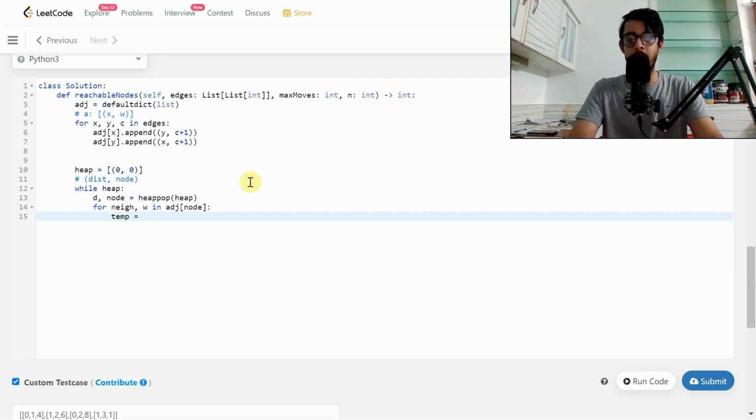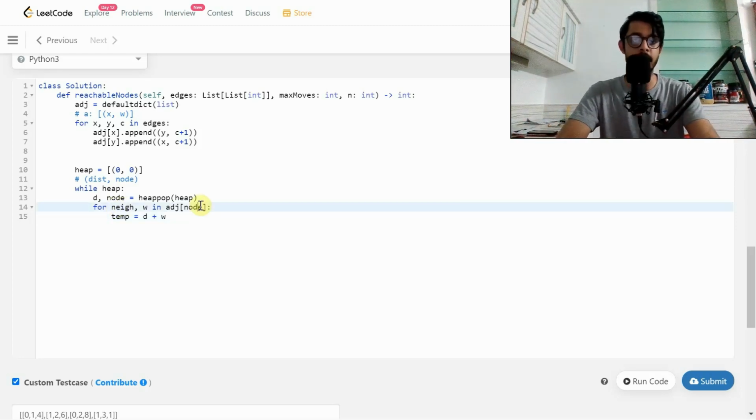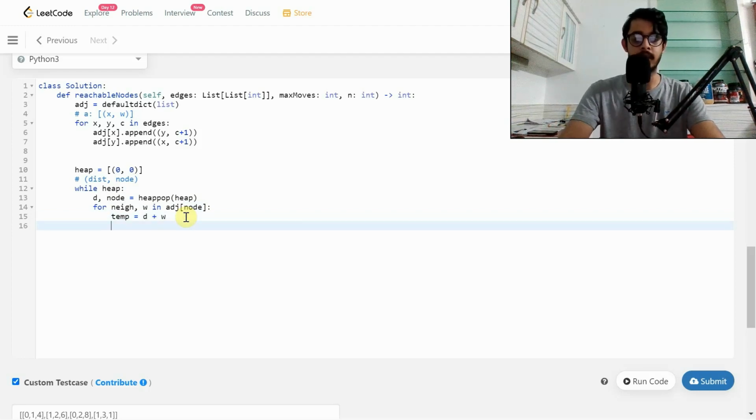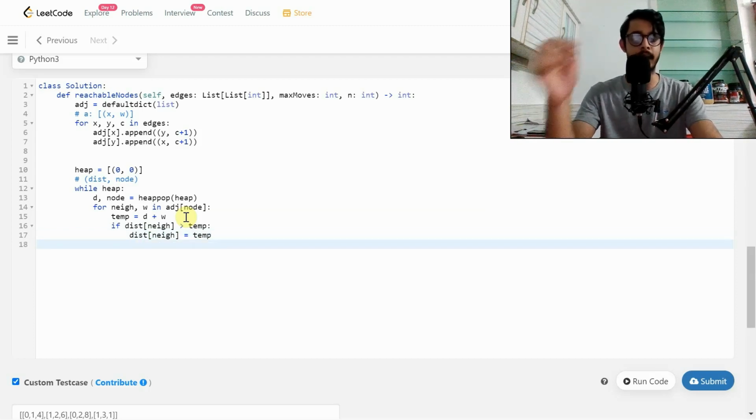For getting to the node neighbor, what do we have as the total cost? The previous node gave us a distance of d up till now, and we want to add w to it to get to this neighboring node from this particular node. So this is the temp distance. And we'll ask, hey, if the distance for the node neighbor is actually greater than the temp one, if you can find a lesser value for this distance, then please save this, because this is the cheaper one. So we'll go ahead and save that.